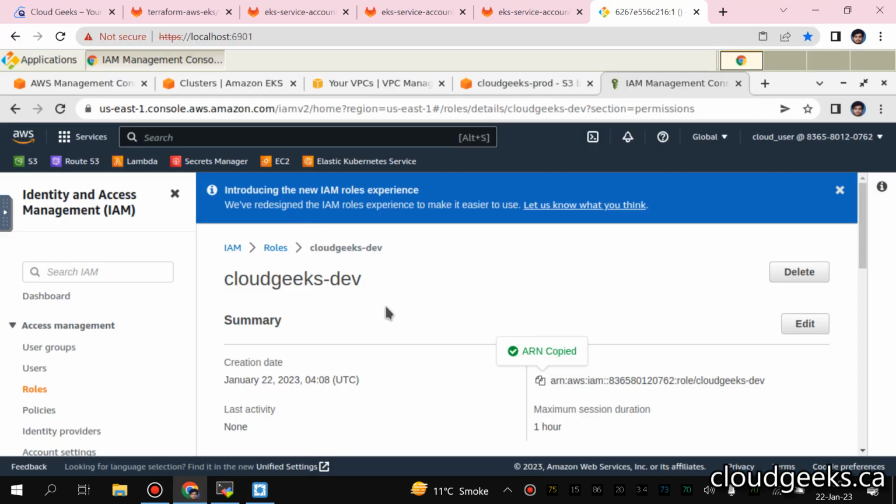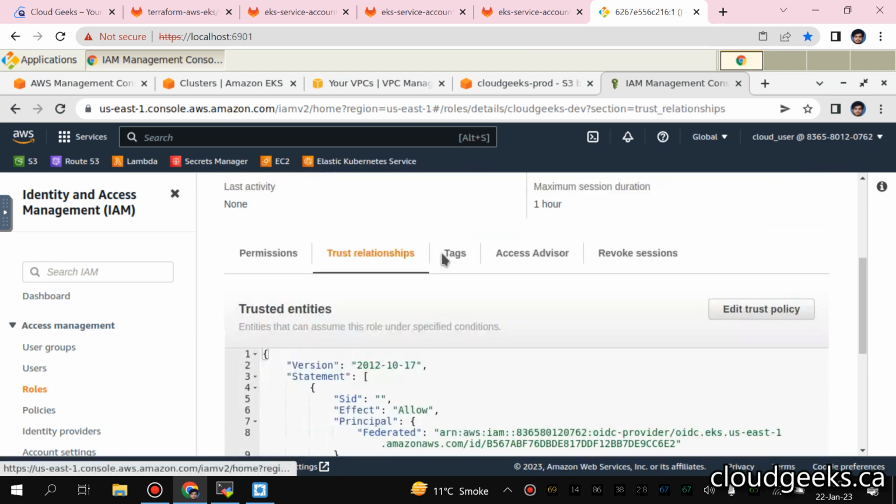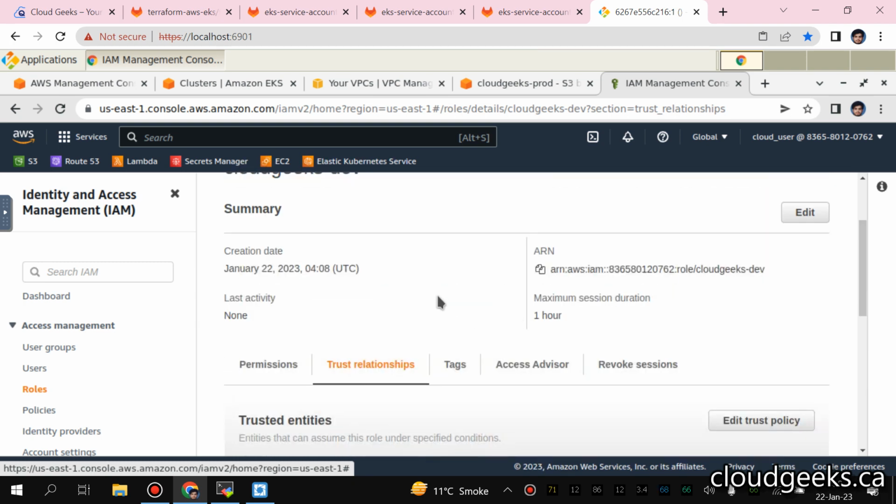Currently, the role we are using is this role and ARN. It has the trust relationship with low security hardening, and it is just like the assume role of an EC2 instance. Now I'm going to test the other role, and the other role is going to fail. Why is it going to fail? Let me show you that.